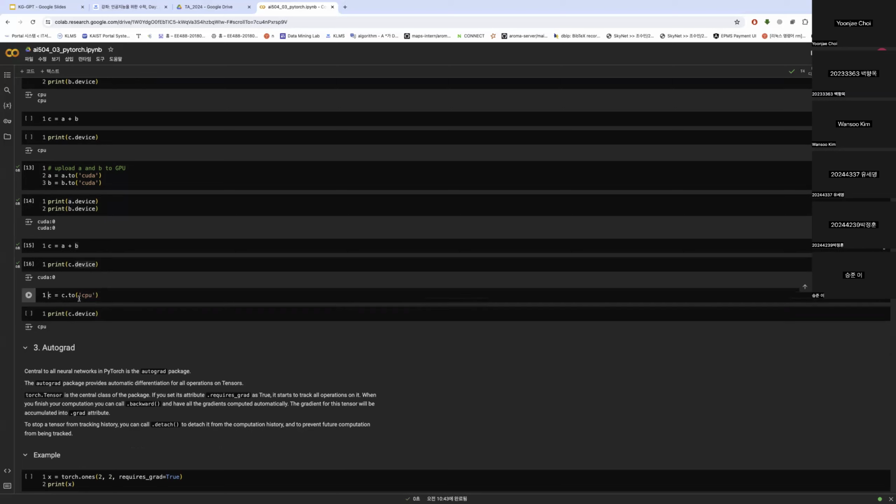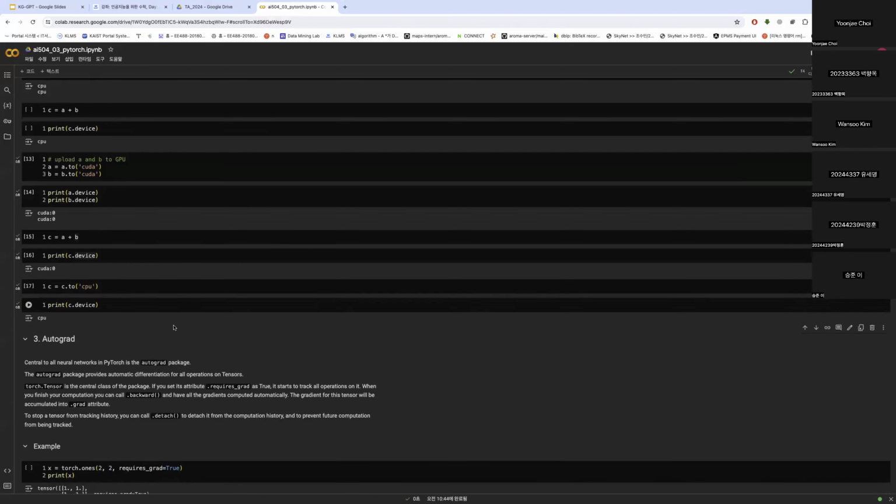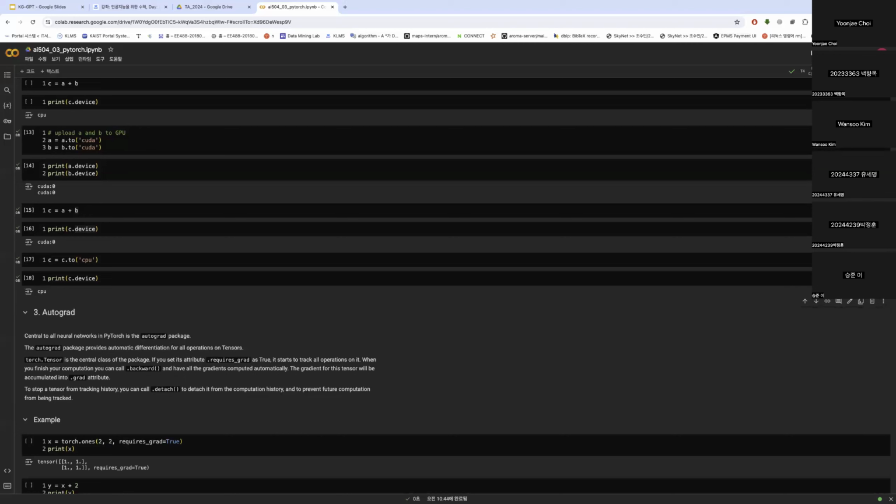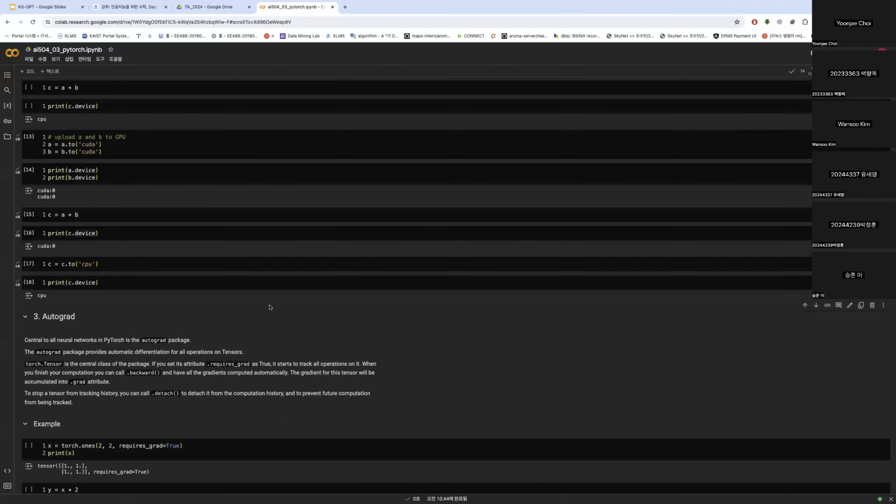But when we change it back to the CPU, we can use C.to CPU, and we can see that the device is changed to the CPU. When we see this operation, we add the tensor A to the tensor B, and this operation happens element-wise, which means that each element of A is added to B.